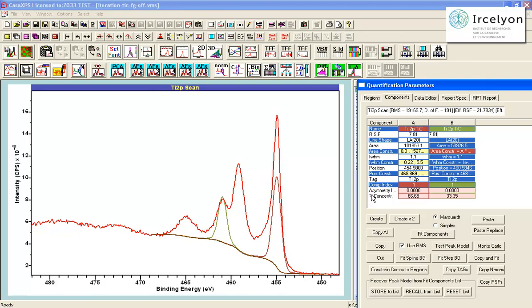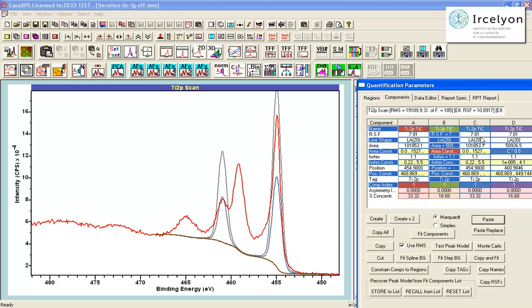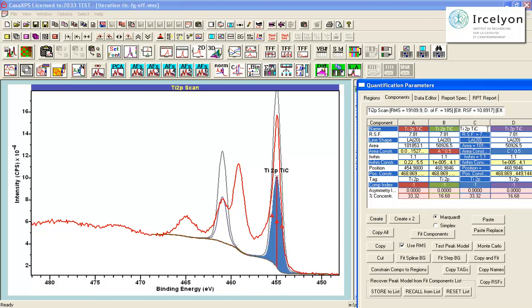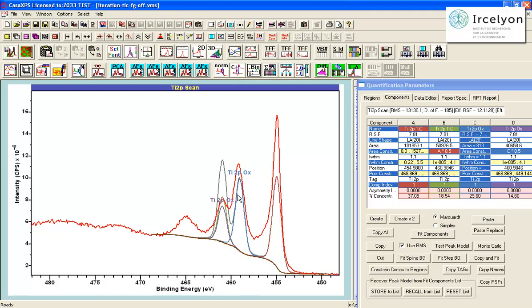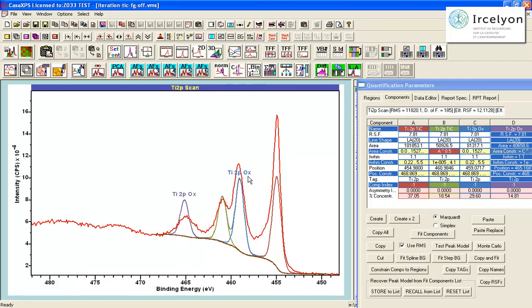I would like to now create a pair of peaks that represent the oxide. Well, I could copy all of these, paste. I've got another pair of peaks here. These represent the oxide, but I will have to reposition the peaks to represent the oxide. So I'll first just change the name, and then if I hold the control key down and point at a peak maximum, I will move the appropriate peak for the oxide in both cases.